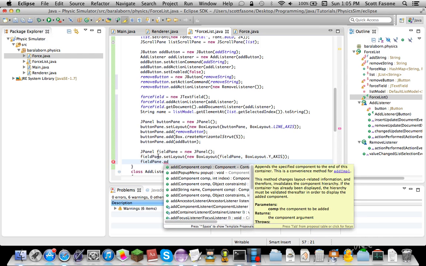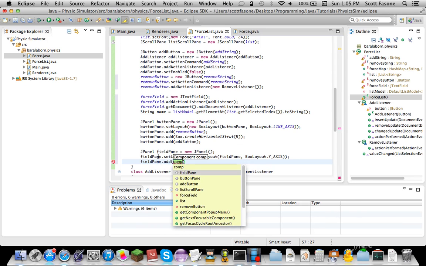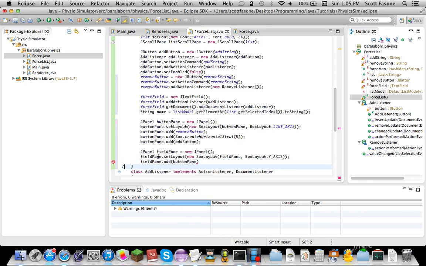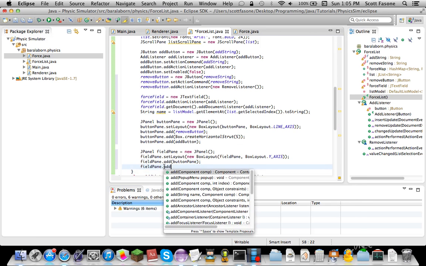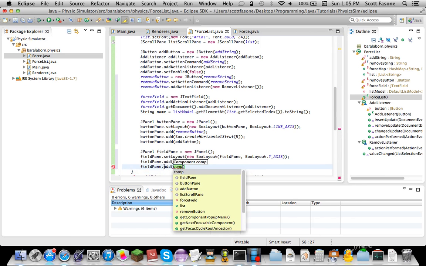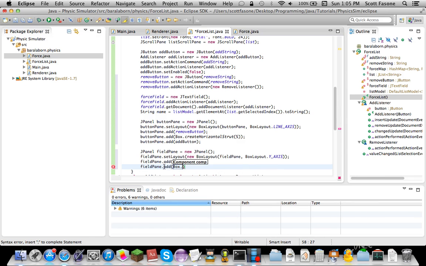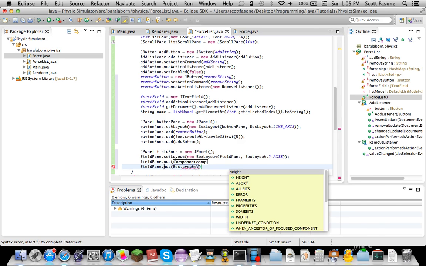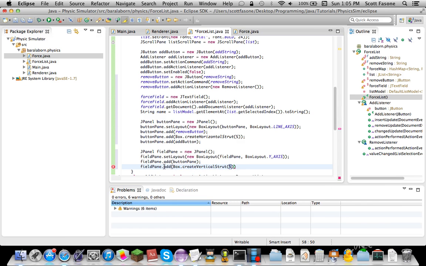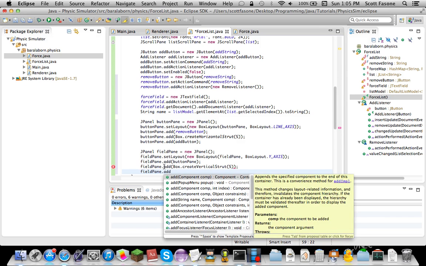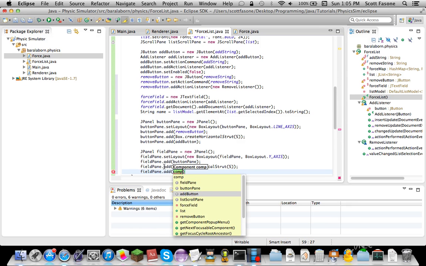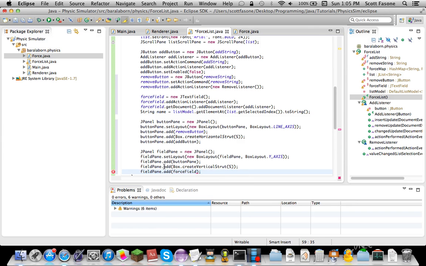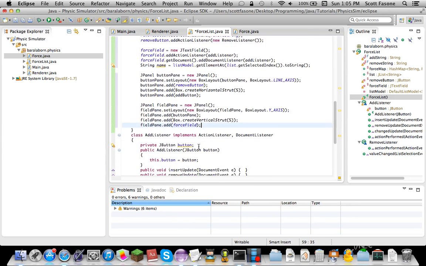And we're going to add button pane. We're going to add a box dot create vertical strut, just going to be 5 pixels high, since all these measurements run on pixels. And then we're just going to add, of course, what we need, the force field, so we can actually enter stuff into the text field.